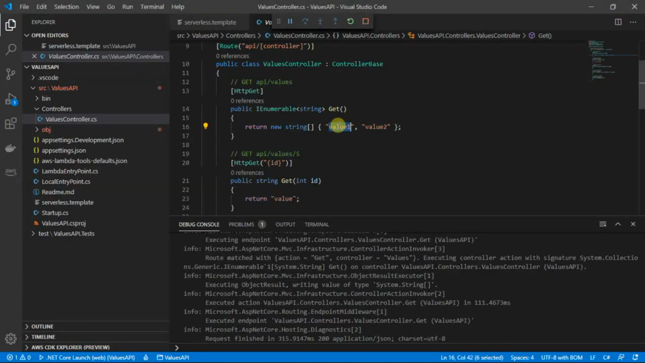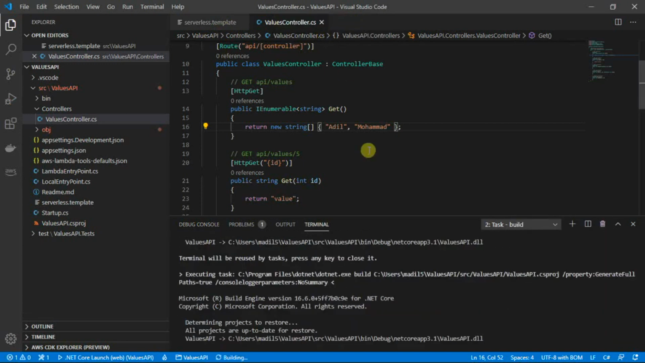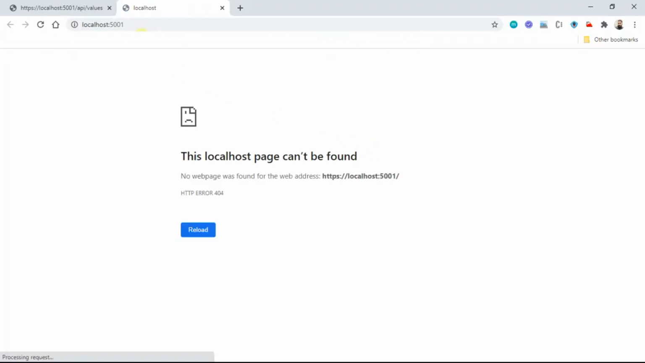Let me change this to my name and see if I'm getting the value. Oh, I have to rerun the program. Yep, it is working fine.